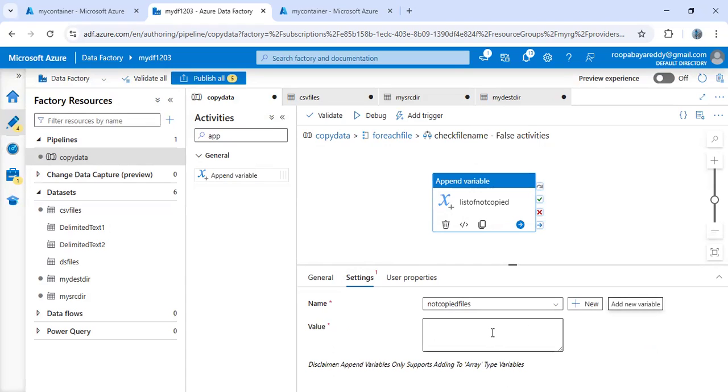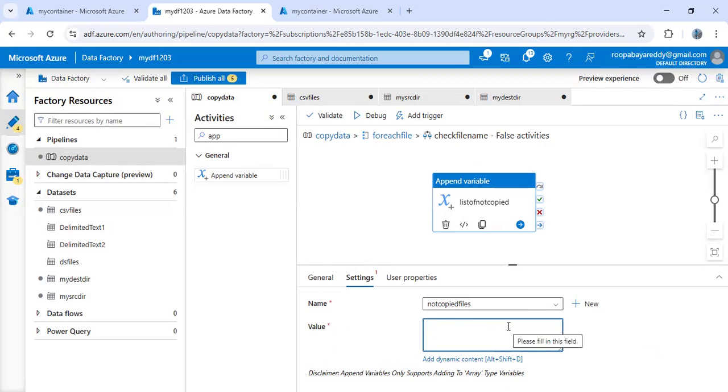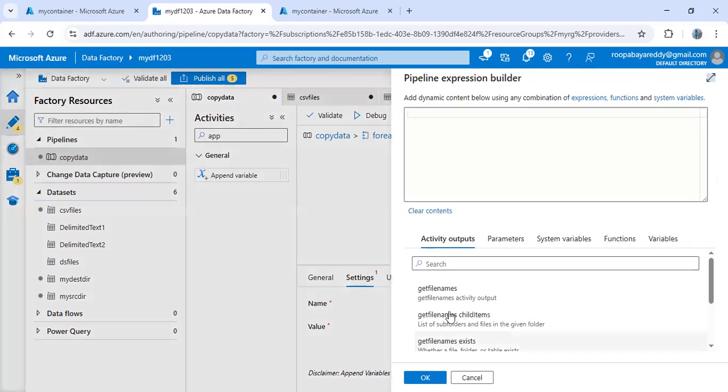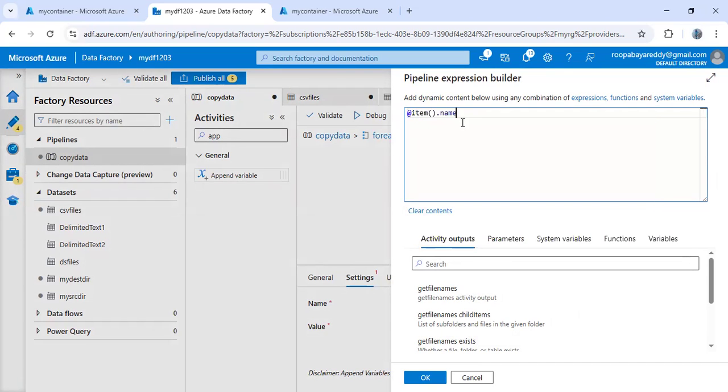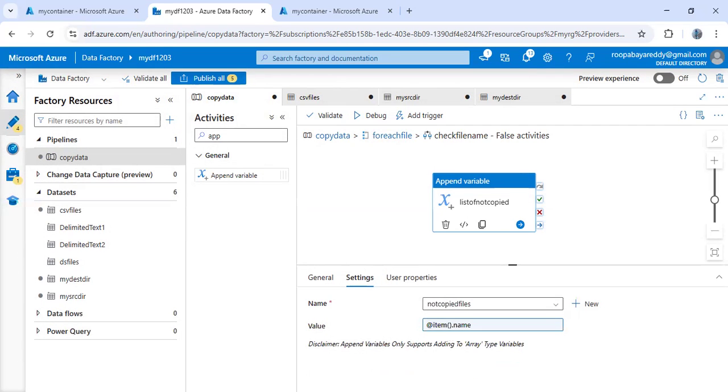But what should go as value? In each iteration, if the condition is failing, the item which is failing the condition should come here. So item dot name you have to say, and that's it. Item dot name wherever we are mentioning, that's nothing but the file name. Under each iteration, the for loop is giving the file name, that's nothing but item dot name.